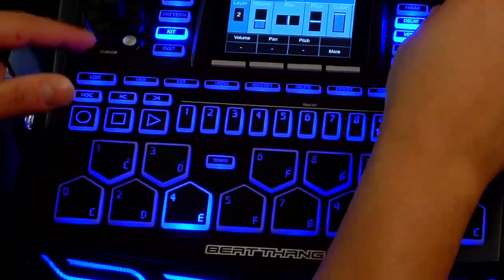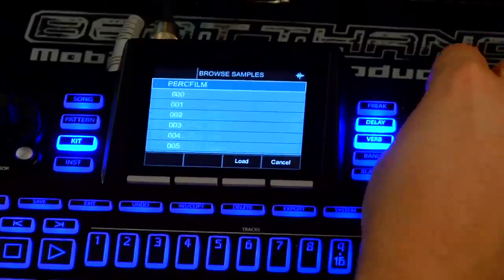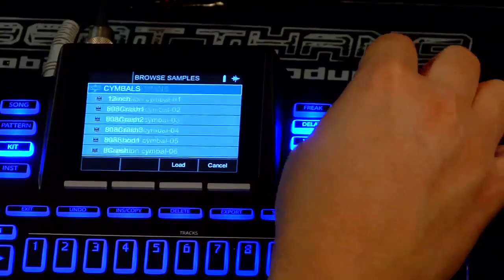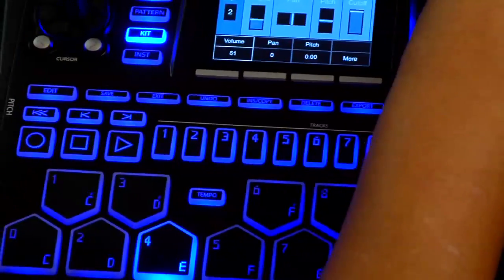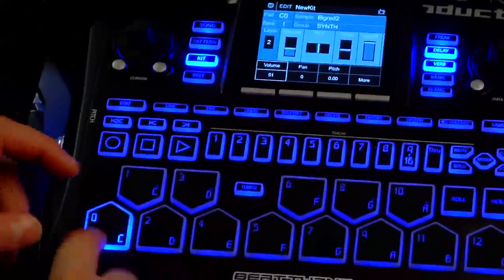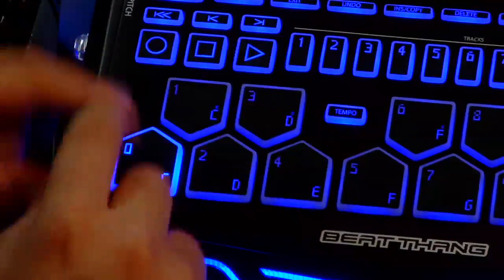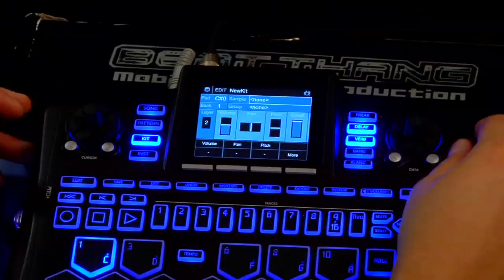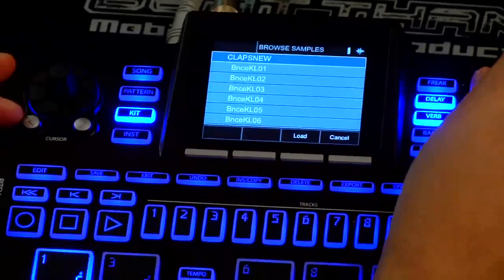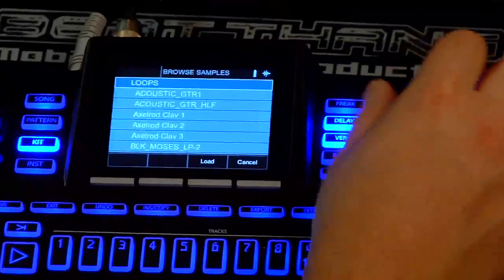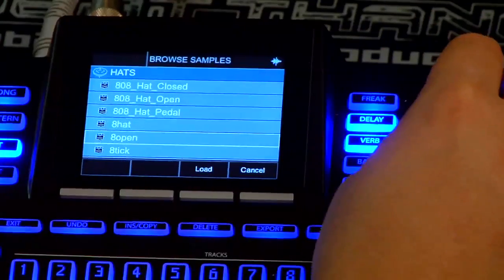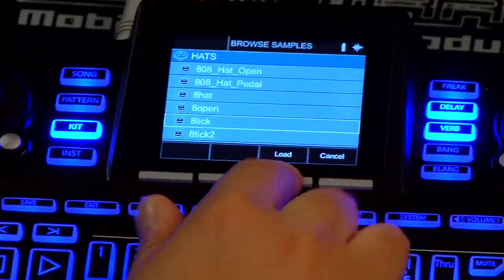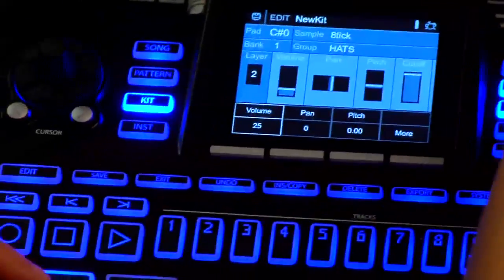Now I can go to pad 3, maybe put a clap on there. So I'll just scroll over till I find my claps. Pull the volume up on that. Maybe find a hi-hat. Scroll back over here to my samples. Twist my knob here. And now we're looking for hi-hats. Maybe this one. Load. Pull my volume up.